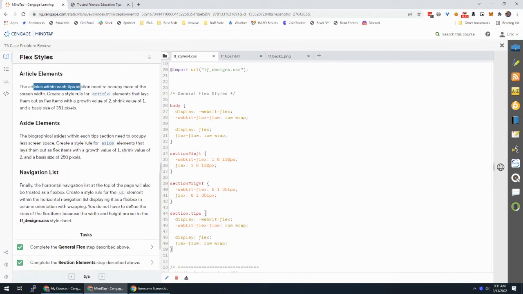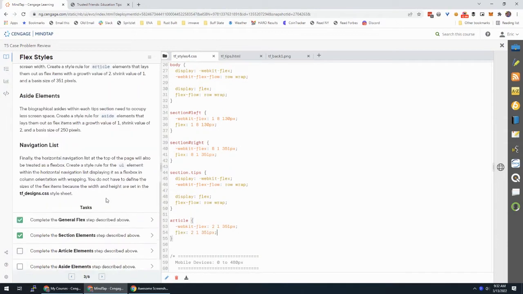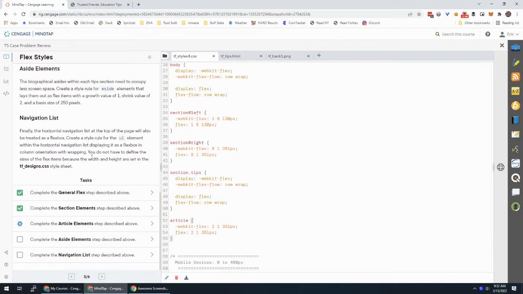The articles within each tips section need to occupy more of the screen width. Create a style rule for the article element. So it's asking for the article element that lays them out as flex items with a growth of 2, shrink of 1, and a basis of 351. Sounds really familiar. Sounds just like this one, only it's going to be 2-1, not 8-1. Let's check the article. Great.